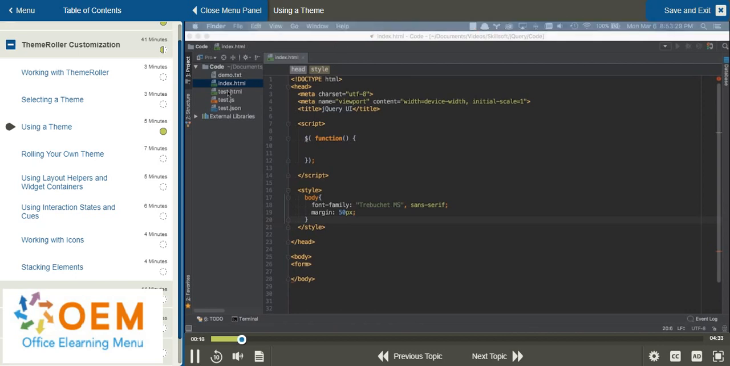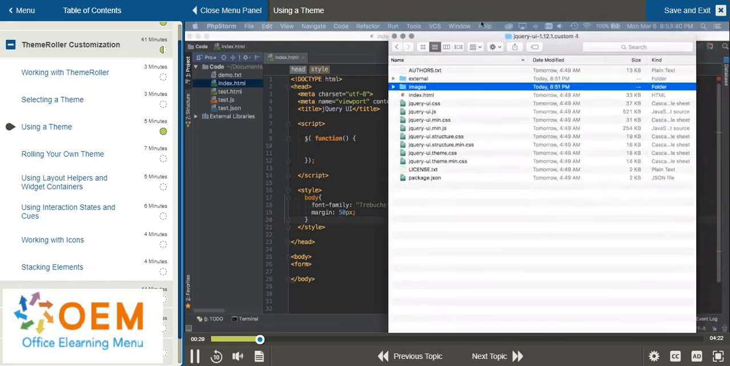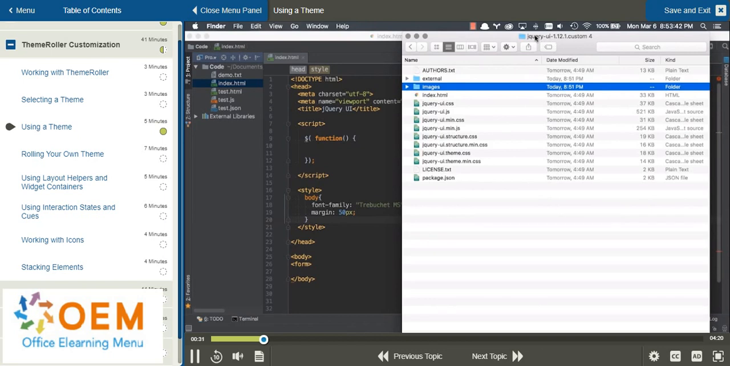So here on the right hand side, you can see I've got a project with some files. I've got some extra files in here. They're not just there for testing, but there's an index.html, and that's basically our project. And then what we want to do is, from our downloaded files, so here is our jQuery UI custom theme that we downloaded.